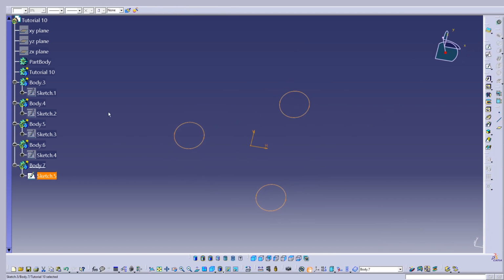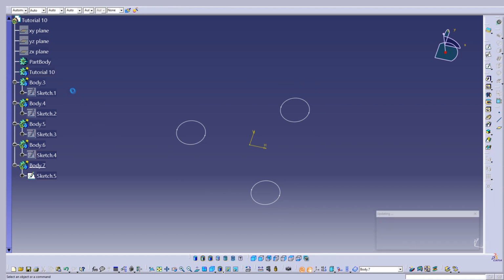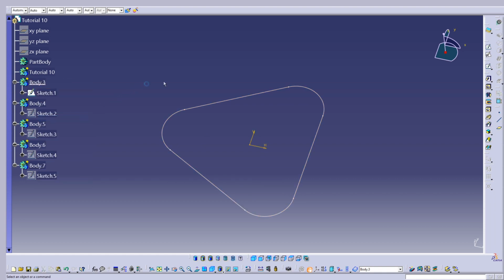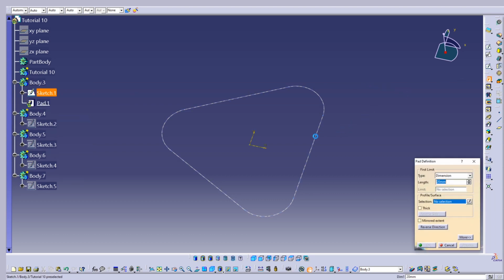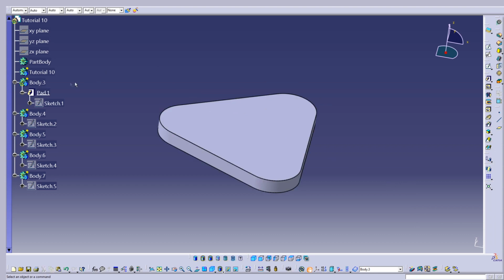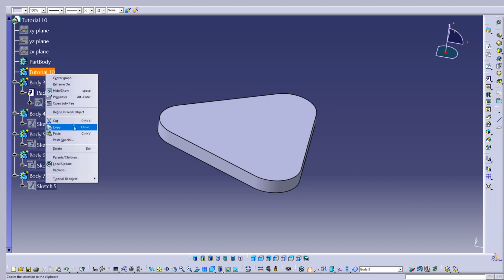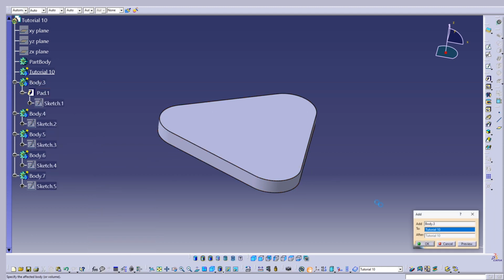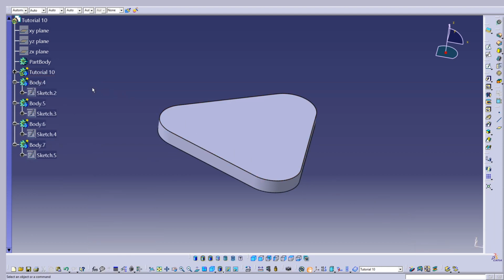Okay, we exit. And now we have to construct our 3D elements and add them all together in tutorial 10. So let's get started. We go to body 3, we right click it, we define it, we click on pad, we select the design, we put 10 millimeters thickness, we right click tutorial 10, we define it, we right click body 3, we click this option, we add, click OK.